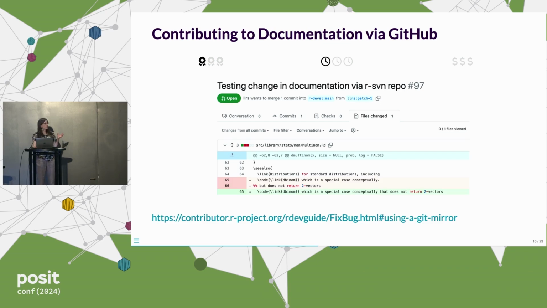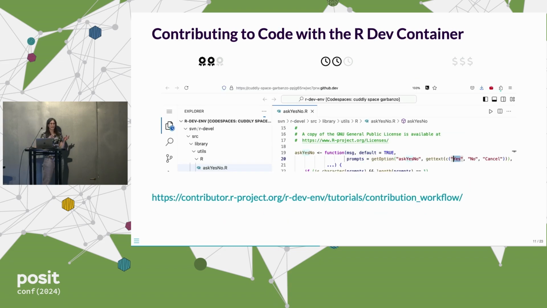We can contribute to the code in a very similar way, but with code it's a little bit more complicated. You might want to edit more than one file, and if you're working on an internal function or compiled code, then you'll want to rebuild R in order to see the change. For this, we can instead use the R dev container. This is a virtual environment that you can launch through GitHub Codespaces. It has a VS Code IDE, so you can get a copy in here of the R sources and open the files that you want to edit. Here I've got the source file for the askYesNo function. It's an R script, and I'm just going to make a simple change here.